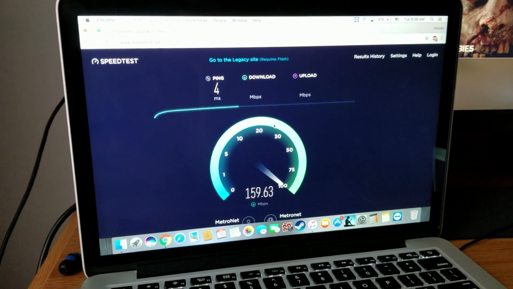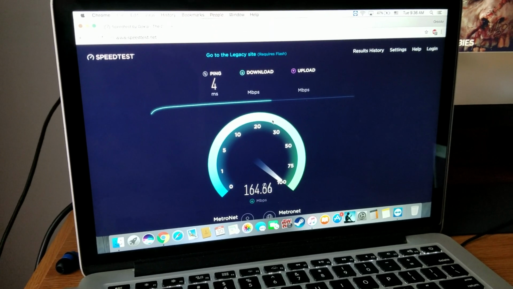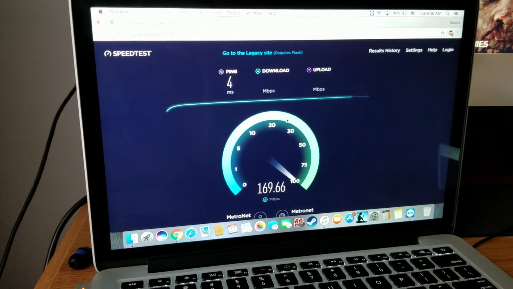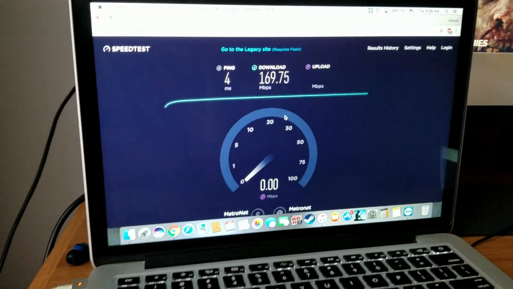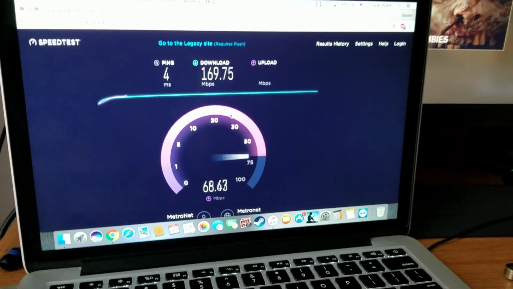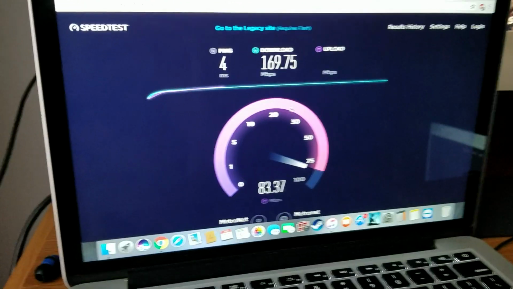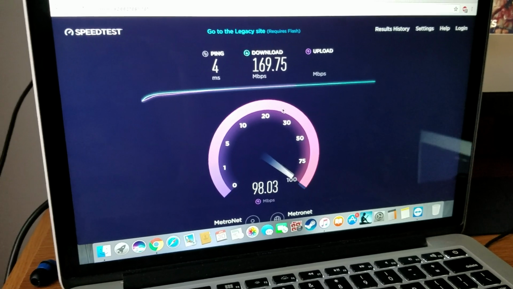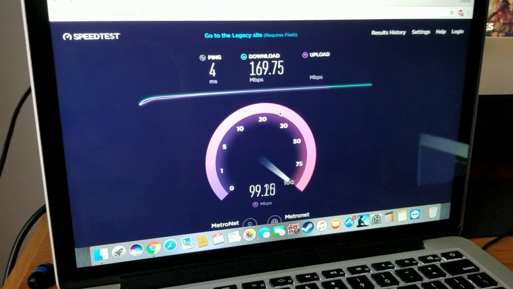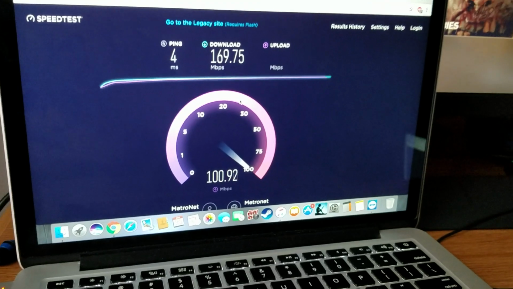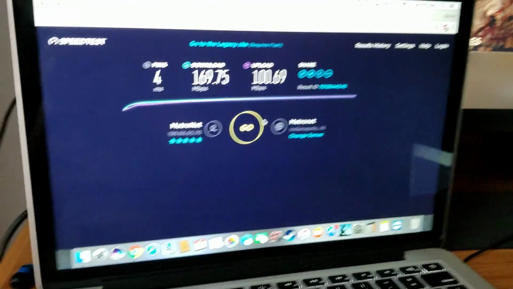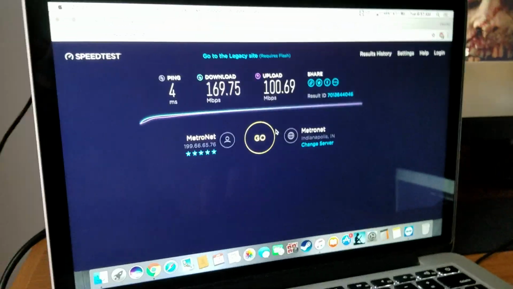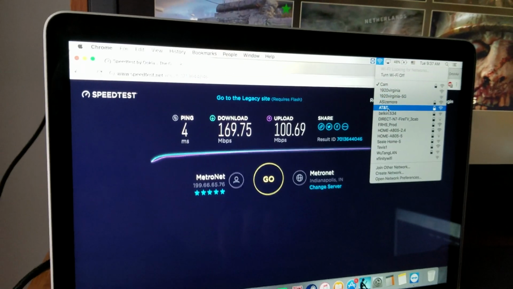As you can see, it pretty much throttles around the 160 range, 165. I've seen it go, might get to 170. And looks like it's going to throttle out right there at 169.75. The ping is 4 milliseconds, which is about the same that I got on my desktop. Now my upload speed is pretty much 100 megabits per second. That's pretty much the cap I think that I have. So that was on the 2.4 gigahertz frequency, and then we're going to switch to the 5 real quick.